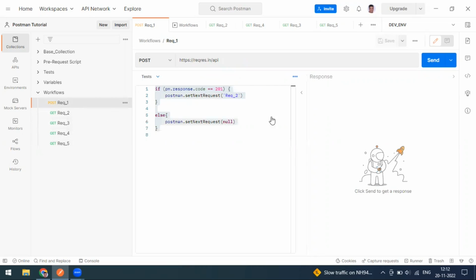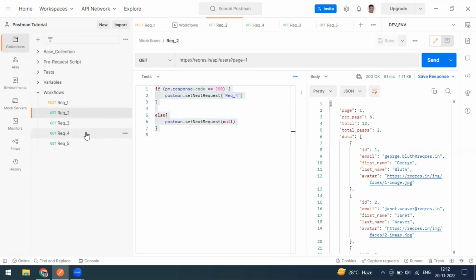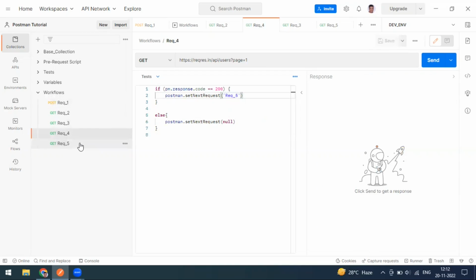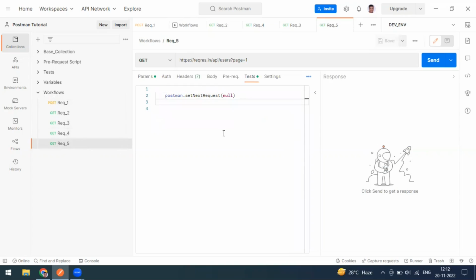Okay, so now if you look, from the first request we are going to the request 3. Let me change it to request 3 here. From request 3, we are coming to the request 2. From request 2, we are going to the request 4. From request 4, we are going to the request 5. And we are stopping. Okay.